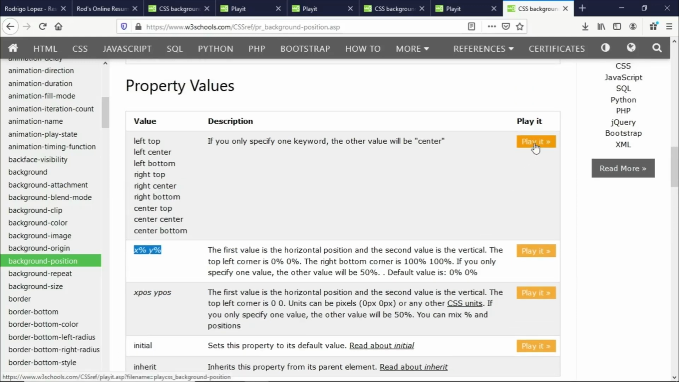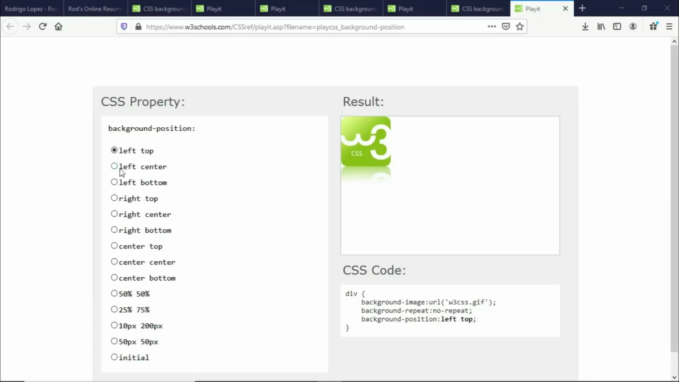Let's just go and see it play here. So we can see some examples here: left top, left center, left bottom, right top, right center, right bottom, center top. And here we can see that this is one way for us to actually position an image in the center of our page. So we also have the 50%, 50% here.